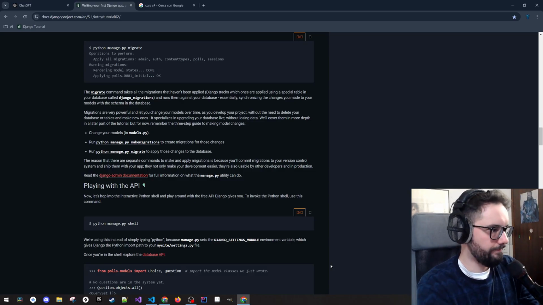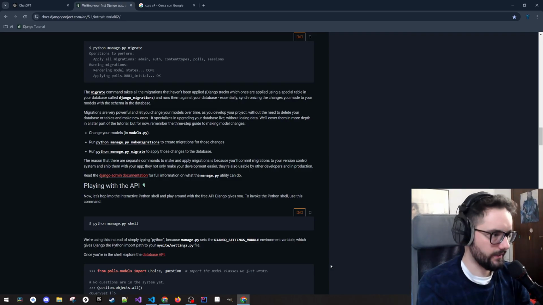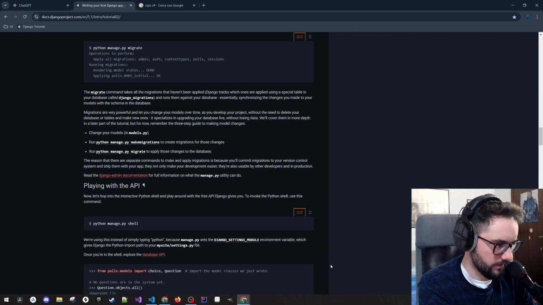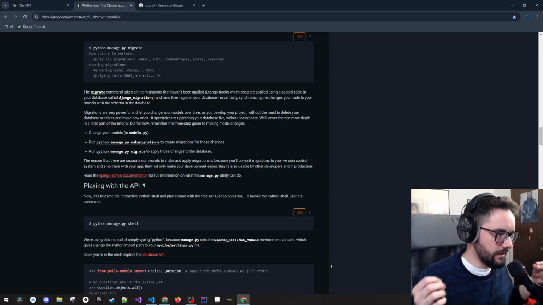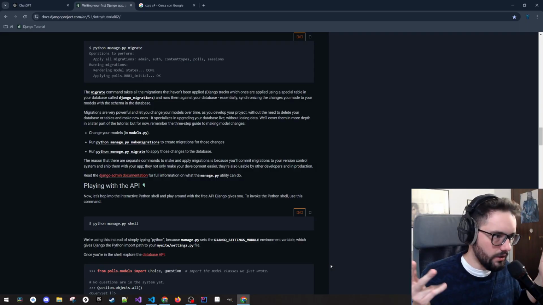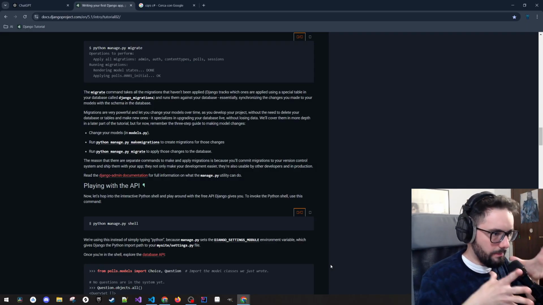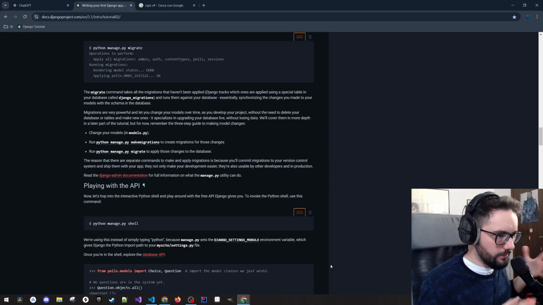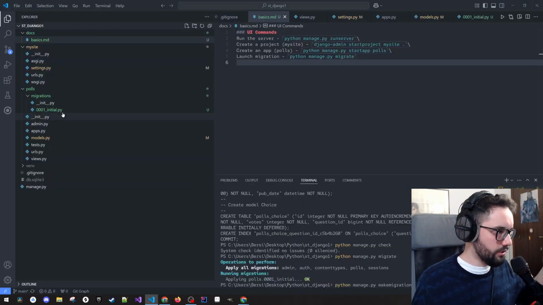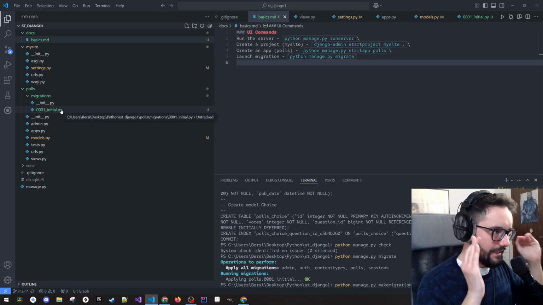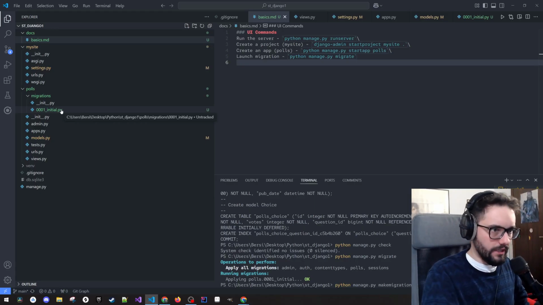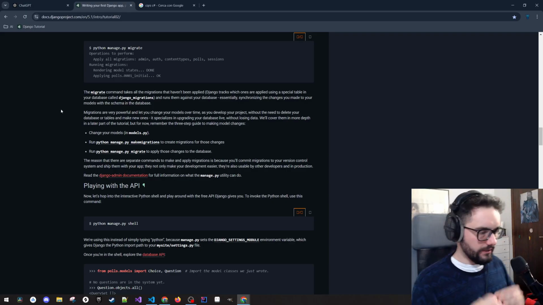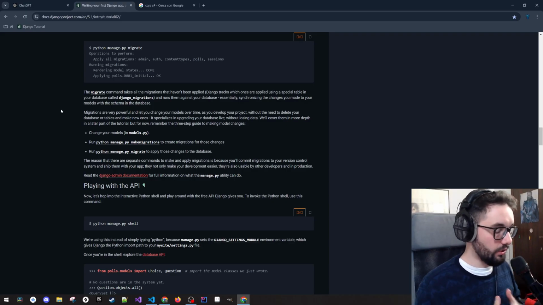The reason that there are separate commands to make and apply migrations is because you'll commit migrations to your version control system. Basically, a migration is just a file, right? A Python file. So you can commit and keep track of them, which is important. If we have multiple migrations here, we can't delete any of the intermediate ones. We need to keep them all, so we need to commit them and push them to our remote with the code. This is a basic concept, but we need to know this too.